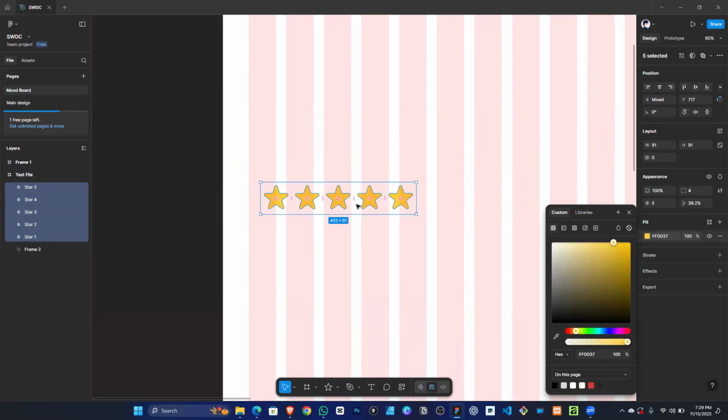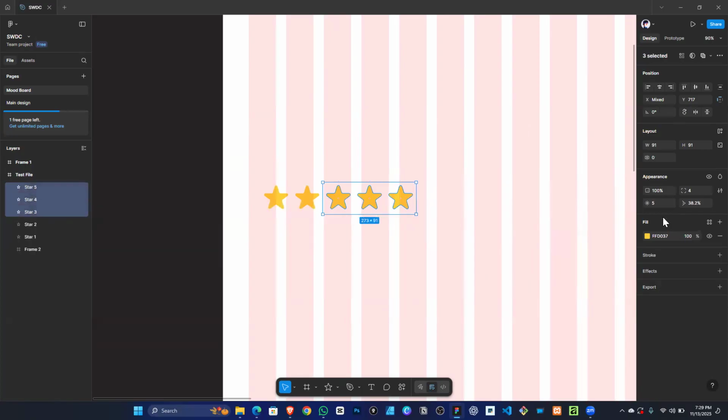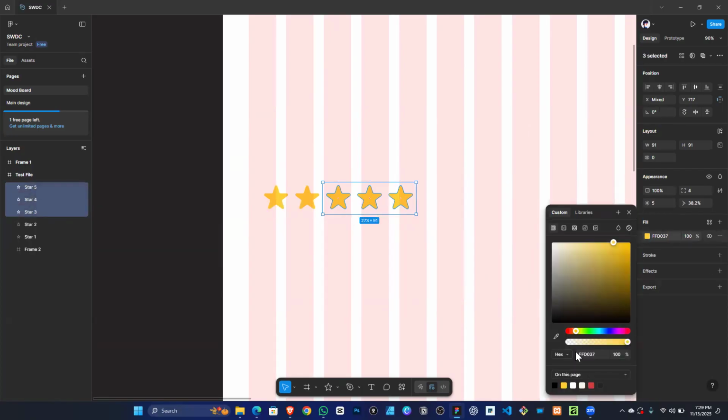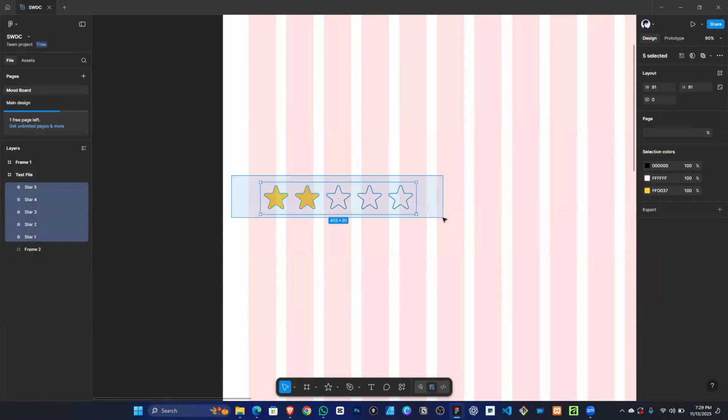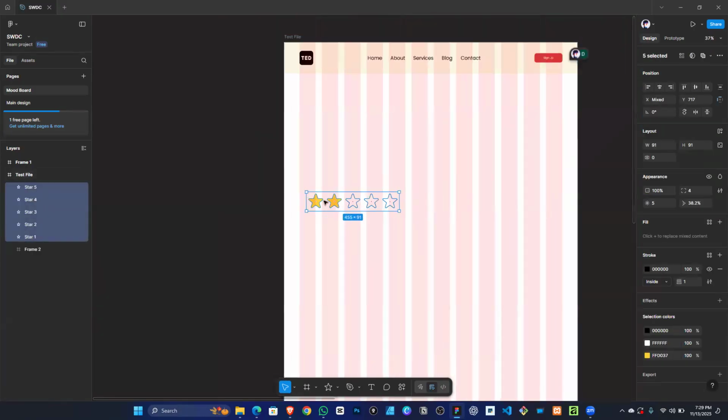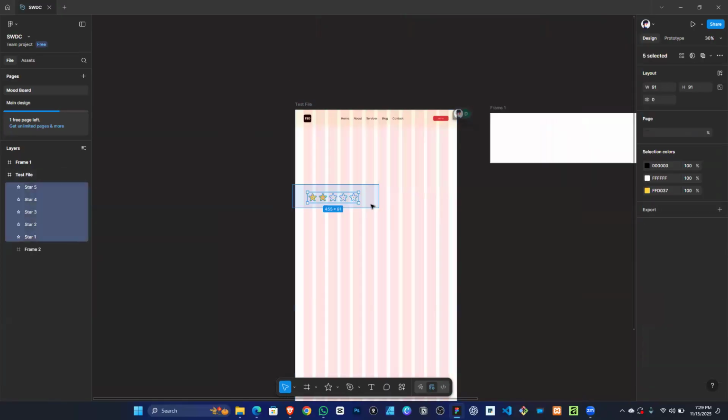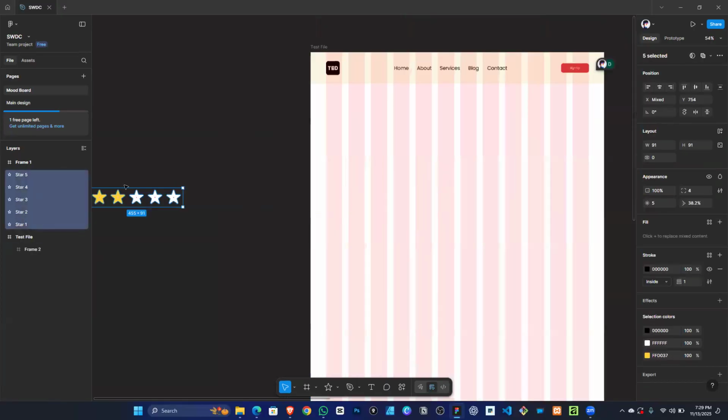I can actually select individual ones and change the color to white. Or I can simply add a stroke just to show that it's not complete. Now I can actually export this as an image and use it in my own design as individual, or when I'm designing, for instance, I can use it.